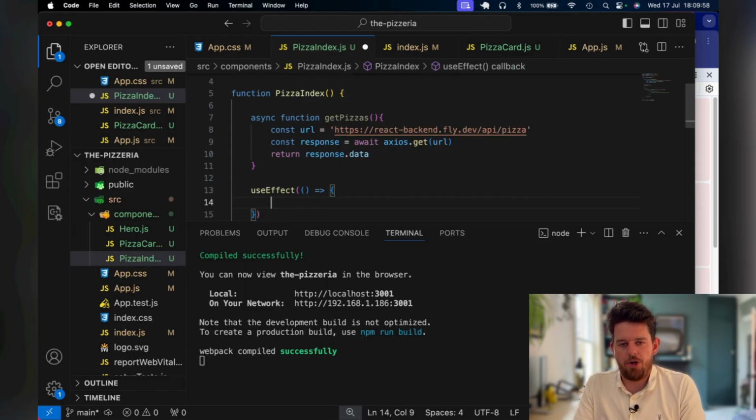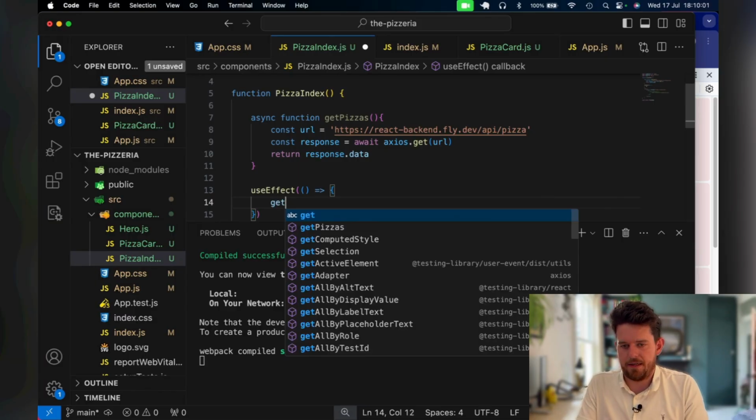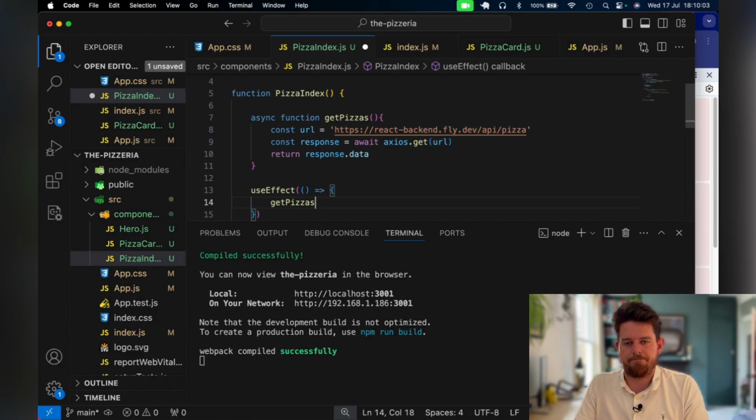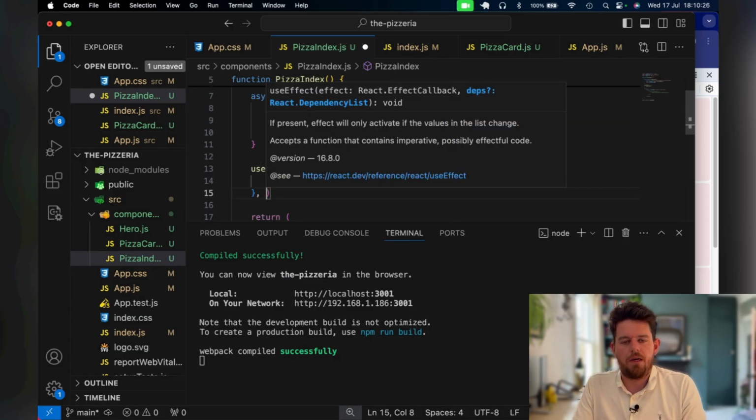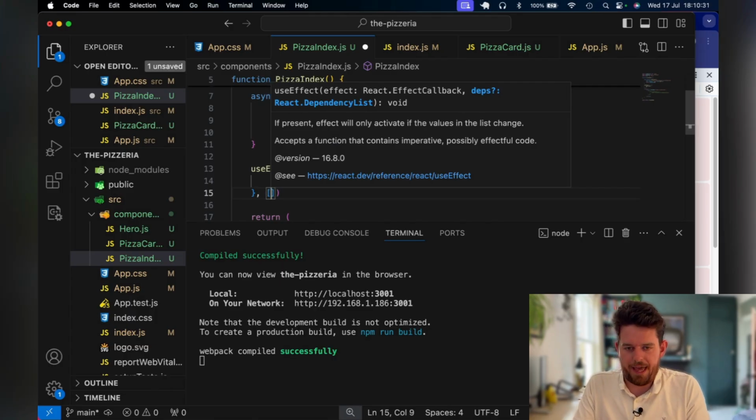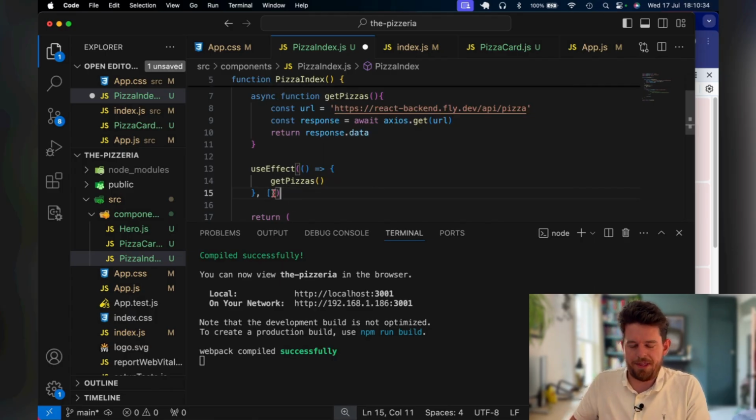And inside here, we're going to say getPizzas, and we're going to call that. We're going to go into this in a lot more detail later on, but we need to add what's called a dependency array to the second argument of our useEffect. And all we do is we go in between the closing curly bracket and the closing parenthesis, add a comma because it's a new argument, and add an empty array. Again, we're going to experiment with this later on. Just know that we need that empty array.